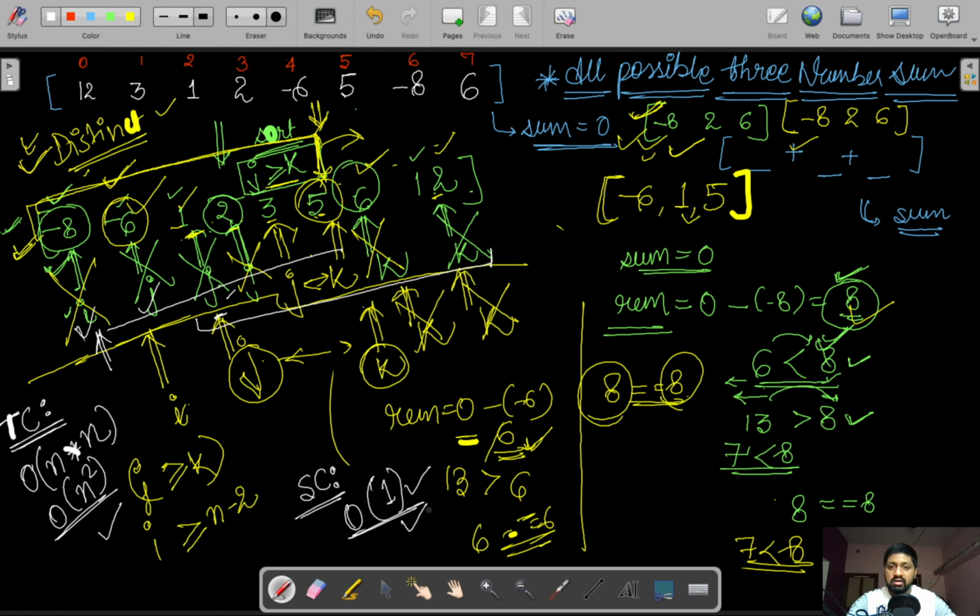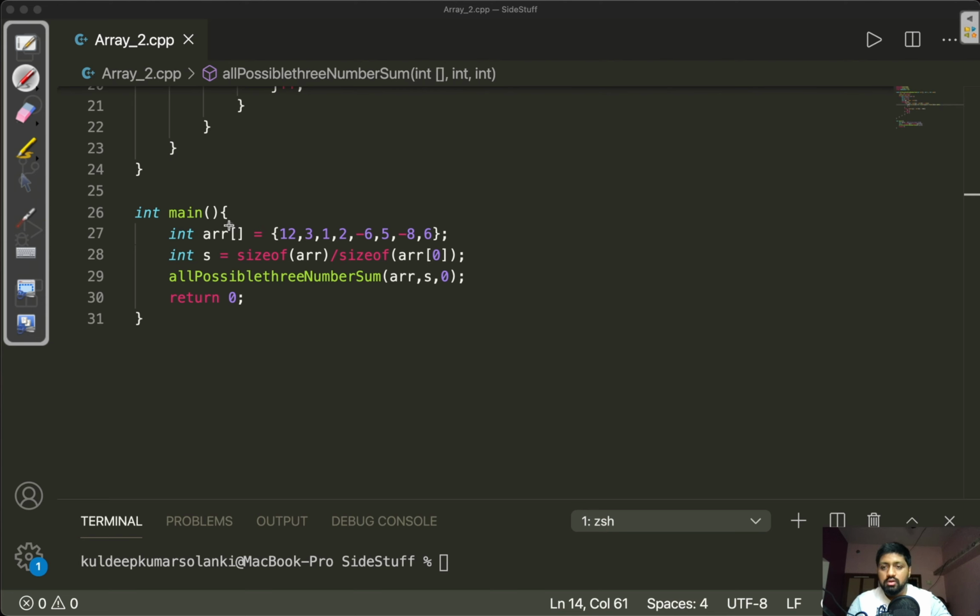Now let's see how to code this, and I will explain briefly in this code how to execute it. In this case, we are given an integer array which contains all distinct numbers, and it contains positive, negative, or a combination of both. By using this line, we are calculating the size of the array. That means size of array upon size of the first element, which effectively gives how many elements there are in this array.